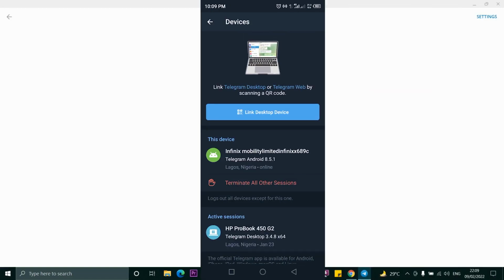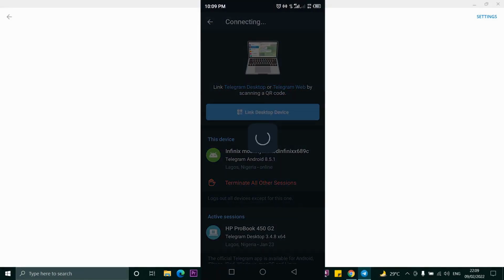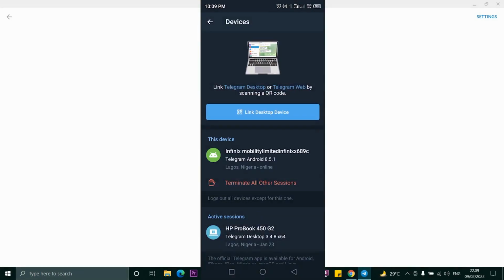Here you see Link Desktop Device. This button right here, you want to go ahead and click on it, and then you want to go ahead and scan the QR code. Okay, an error occurred, and so you want to go ahead and scan the QR code.